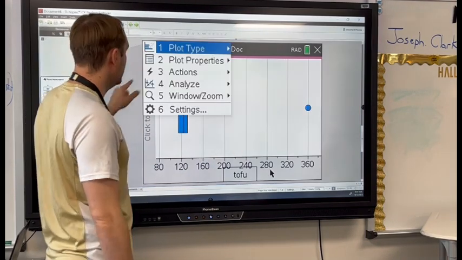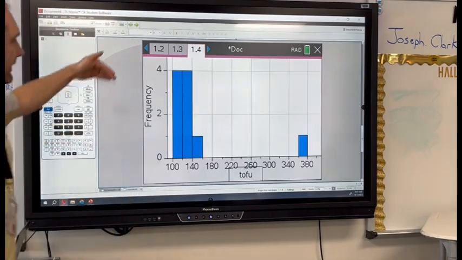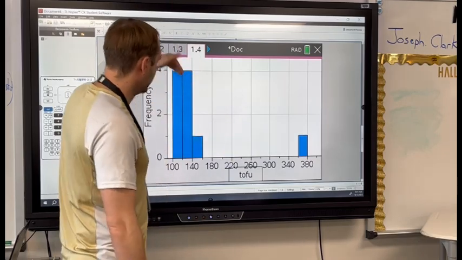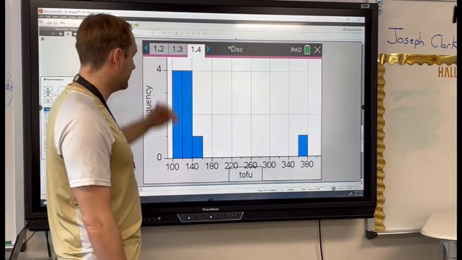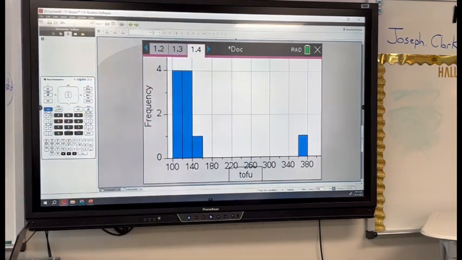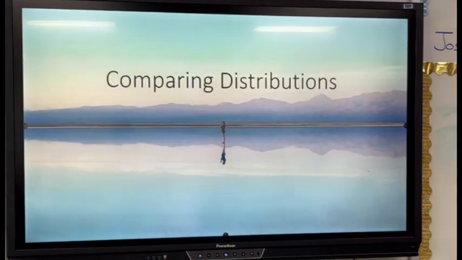Let's do menu, plot type, let's change it to a histogram, and yes, I see a tail possibly going on here. I definitely wouldn't say it's approximately symmetrical. My best guess would be slightly skewed to the right. So let's go ahead and look at some more graphs here. And again, FYI, I'm going to be going over this worksheet and what I expect to see in the answers.